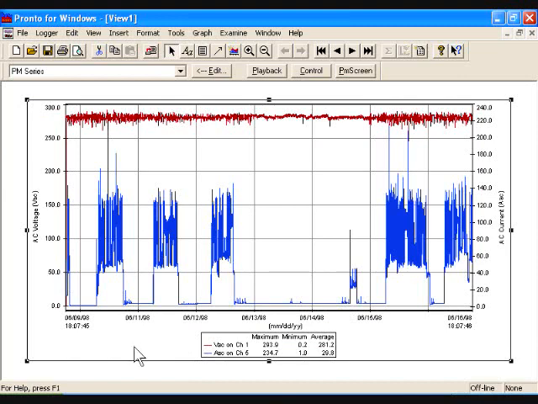Now we've got a graph that's drawn here. The blue that you see is the current loads during the 1 week recording. The red is the voltage during the 1 week recording. You'll notice that on the left hand side you have the voltage scale going from 0 to 300 volts. Remember, it's a 277 volt 3-phase 4-wire Y. And on the right hand side you see the current scale going from 0 to 240 amps.